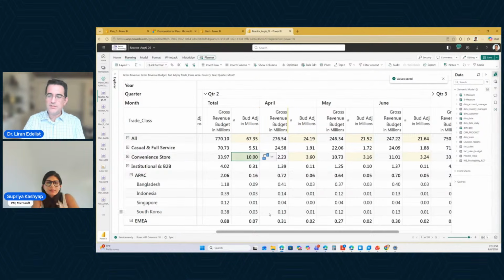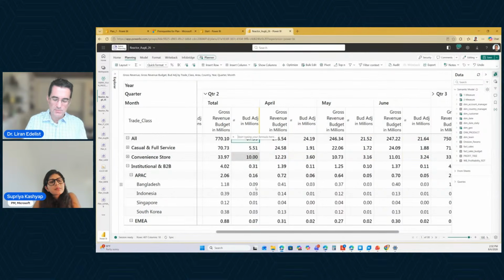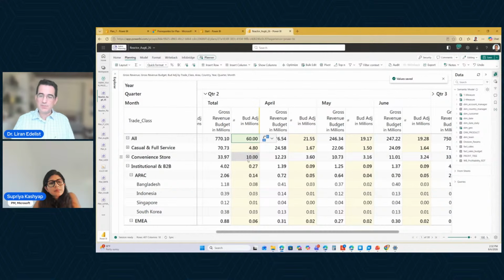I can lock this cell, and I can go back here into the top level, going back into maybe my 60 million goal, and within that 60 million, when I do that again, because this is locked, the reallocation will affect all other areas, regions, segments without this one. So again, very simple, just everything out of the box. We did it all together.